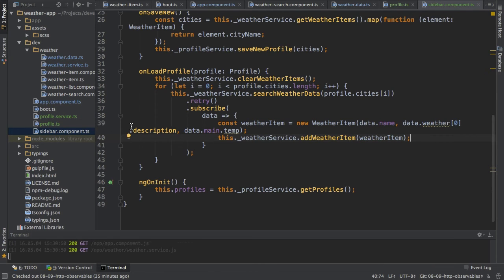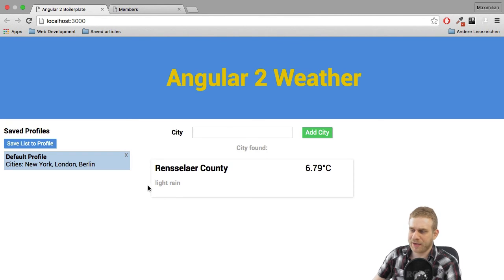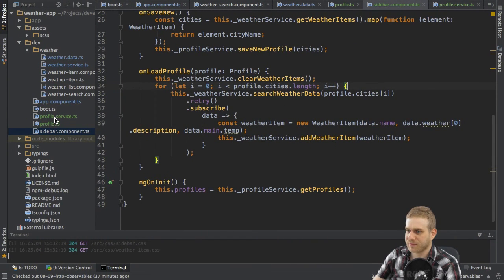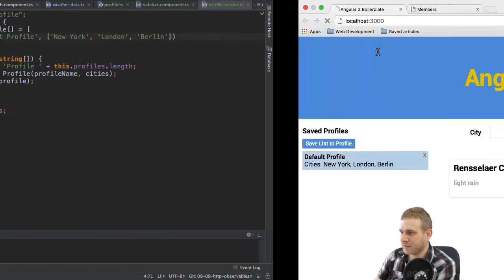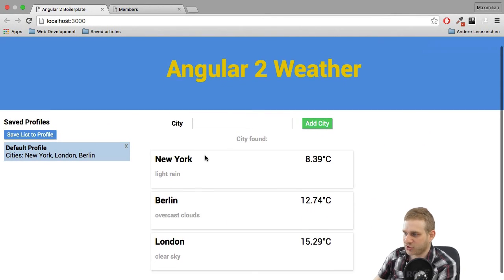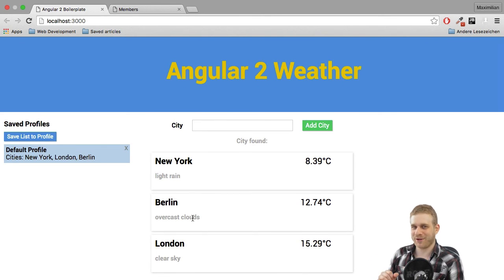So with this, if I save this and go to my app and click here, and then you get this strange behavior. Well, this behavior comes from a little error here in the profile service. My default profile shouldn't have one string with comma separated cities, but instead have multiple strings, one for each city. So now if I save this and try this again, this looks much better and I get the weather data for these three cities. Cool thing in my opinion.